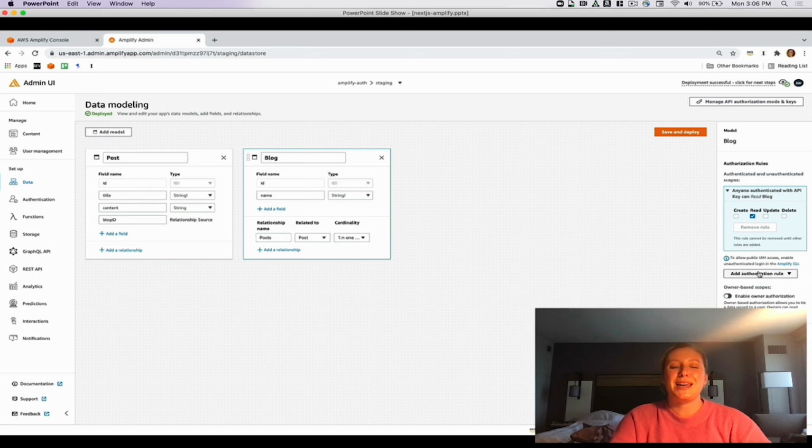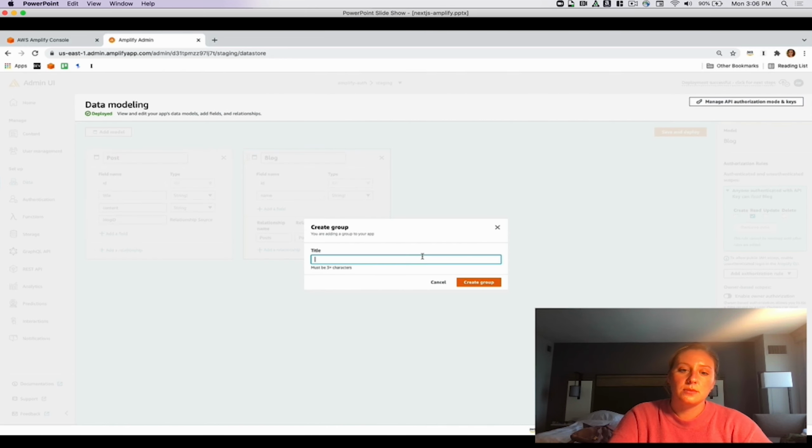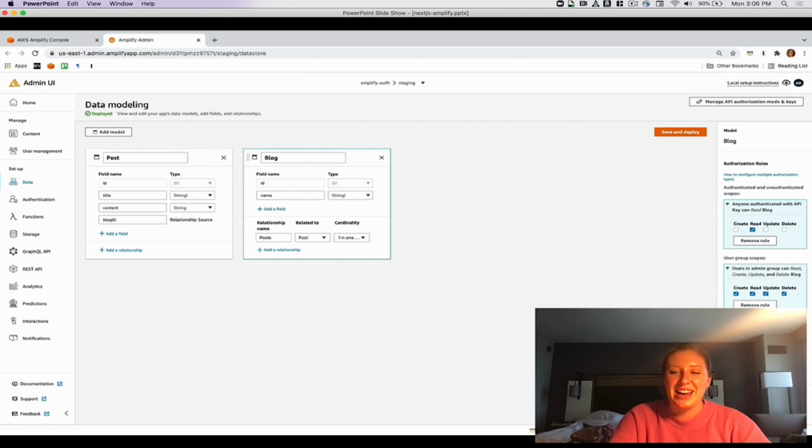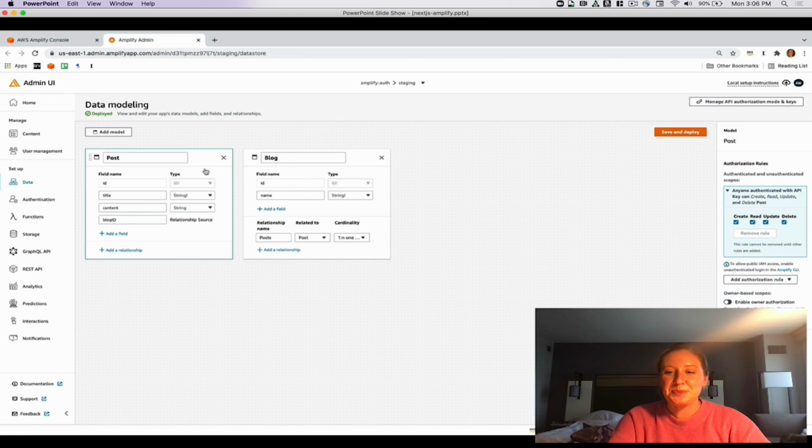And then I need to make it so that somebody can create a blog. So what I'll go ahead and do is I'll create a new user group. So I'll create a group of admin users. So I'll title it admin, create that group, and then I'll make it so that my admins are the people that can perform full CRUD on my data.